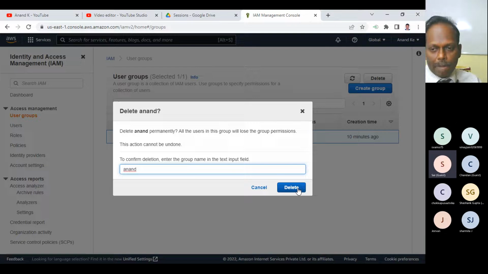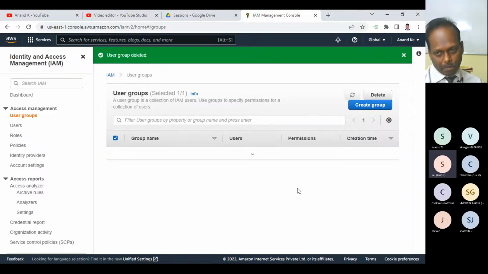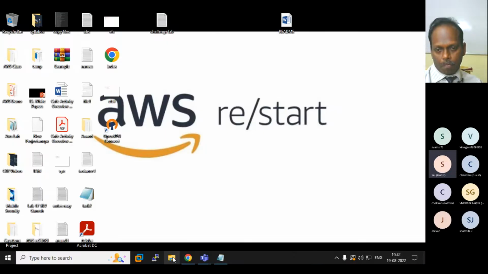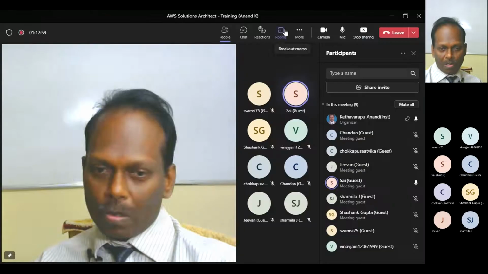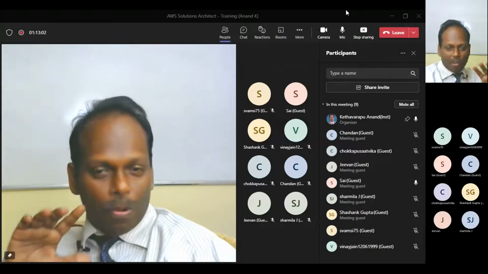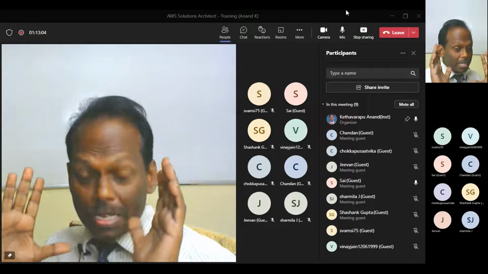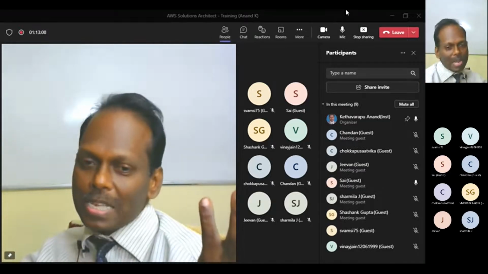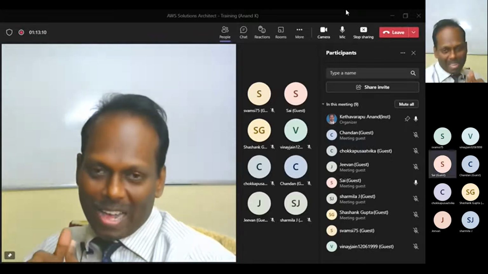If the user has created some database or some other instances, and we delete him, will the instances and everything under him also get deleted? No. Whoever created them, the instances will remain. Instances are considered as AWS infrastructure. Probably if no one else is able to access, they will not get access.